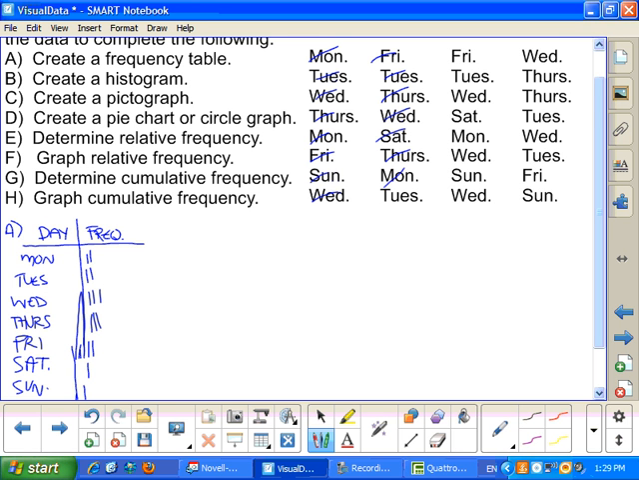All right, and then continuing along here through the rest of the data, marking the tally for each day. And we're all through the data.